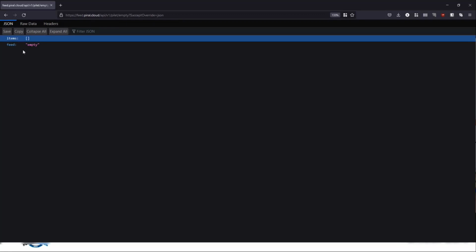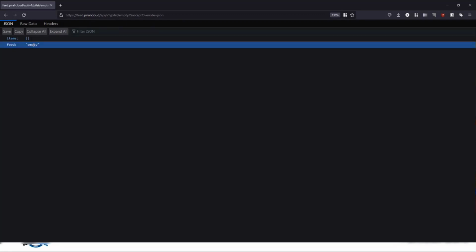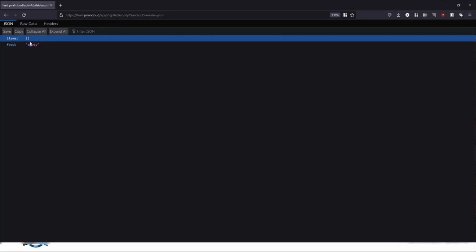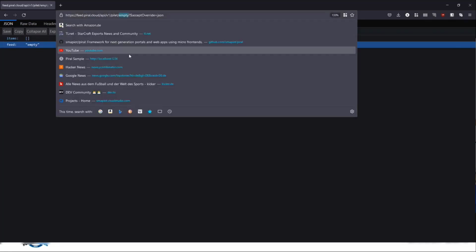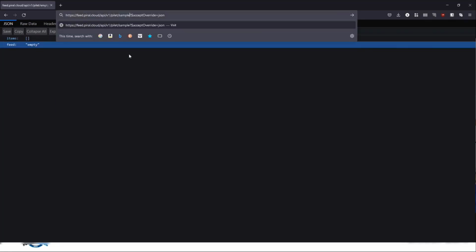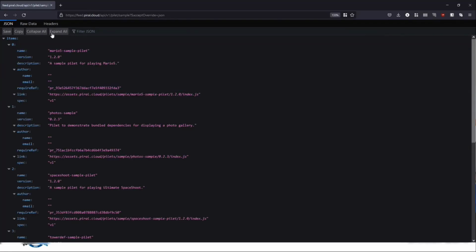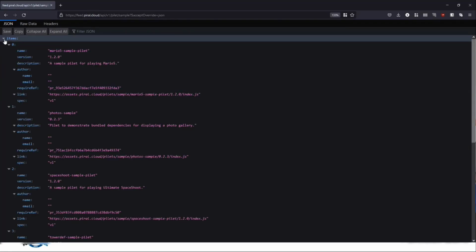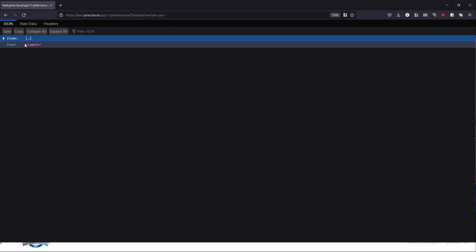So items is an empty array and the feed is empty. Oh yeah, okay, so empty was the name of the feed, but items is an empty array. So let's have a look at the difference thing I said before, and we have the sample feed. Let's look at that. And now you see items is not empty. Well, the feed is now sample, that matches the name.